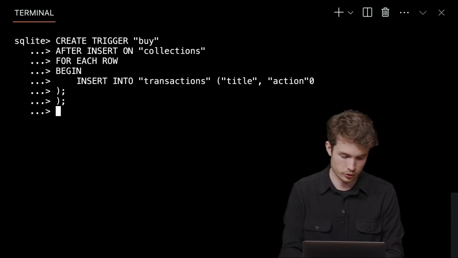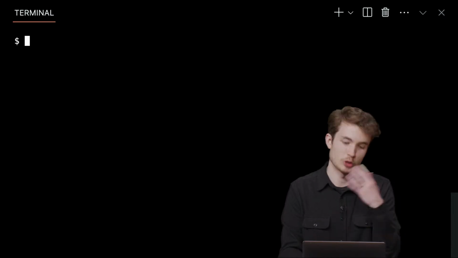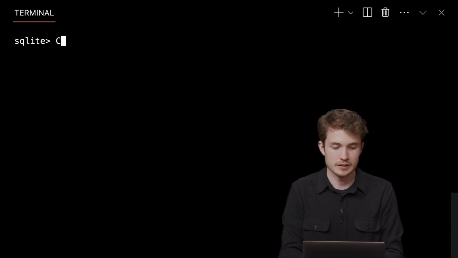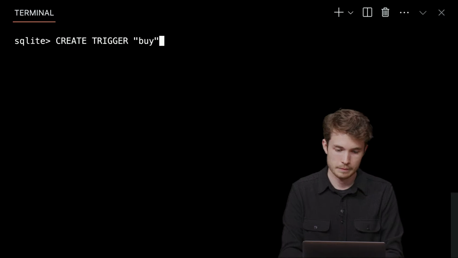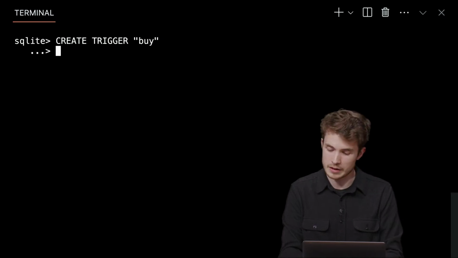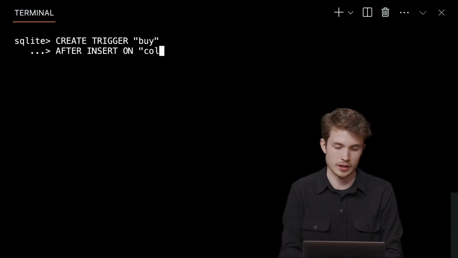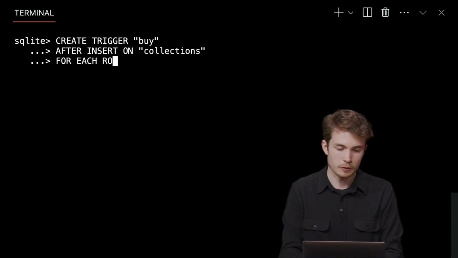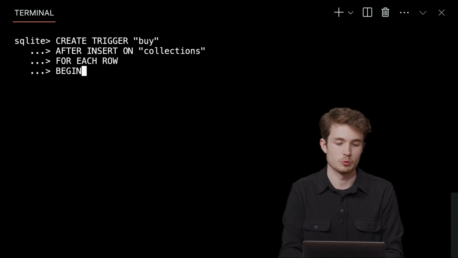Let me do Control D just to exit this. Let me reopen my database. I'll do SQLite 3 mfa.db. I'll again do create trigger by. And now I want to run this statement after I insert on the collections table. Now I want to, for each row, begin the statement I want to run.